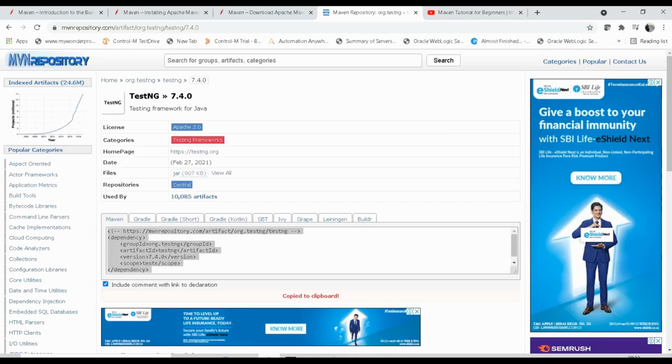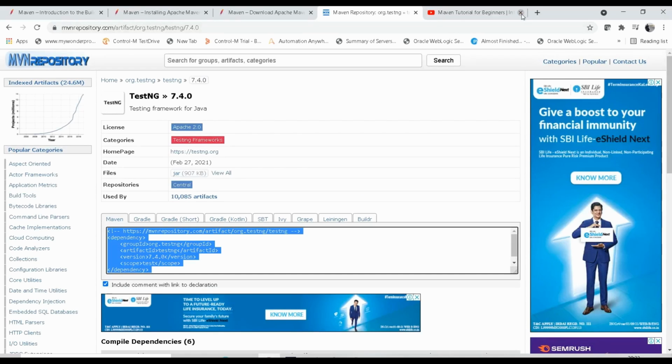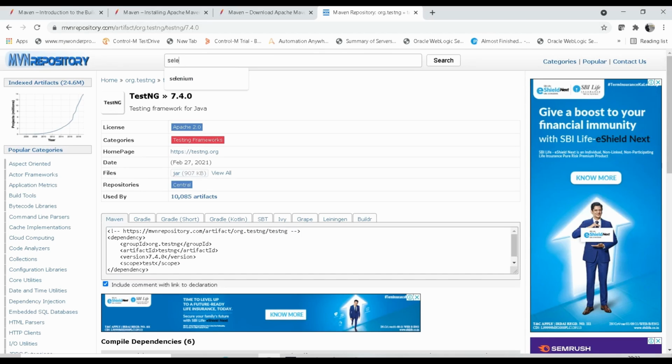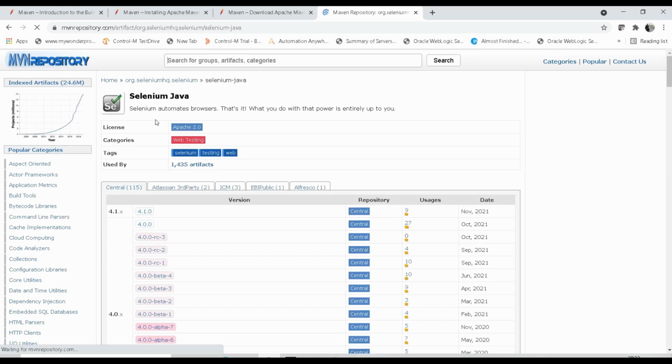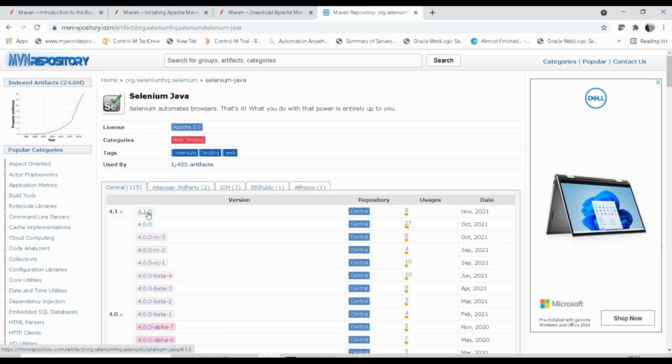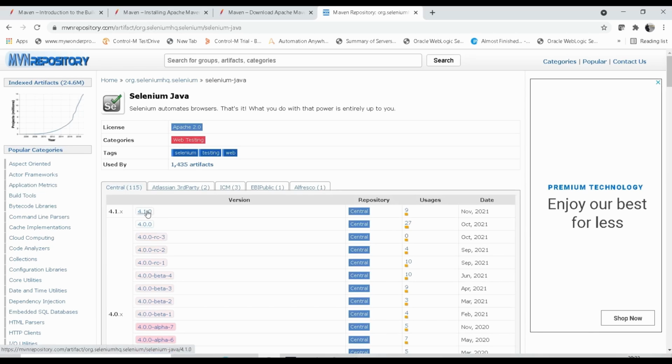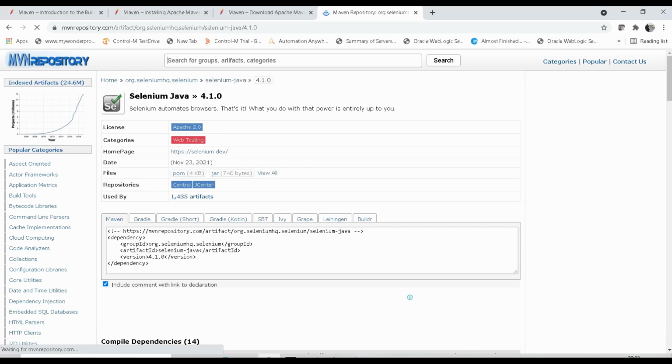If you want to know how I added the dependency, you have to go to the Maven repository. Okay, mvnrepository.com, and there you have to search for Selenium. You will get suggestions related to Selenium, and you have to click on Selenium Java. There it will show you the different versions of the library, and here you have to go for a stable version. So here I am going to click on 4.1.0.